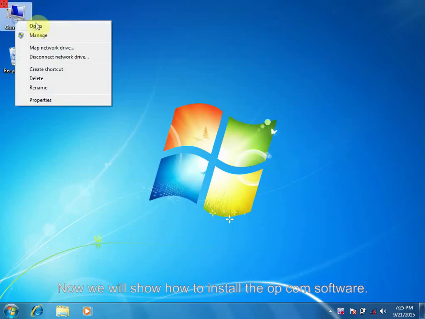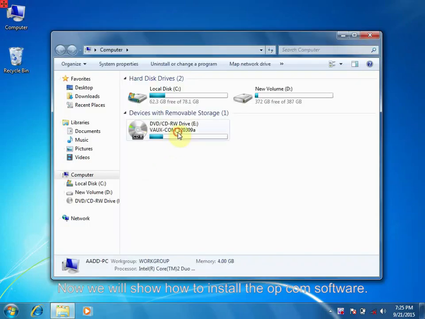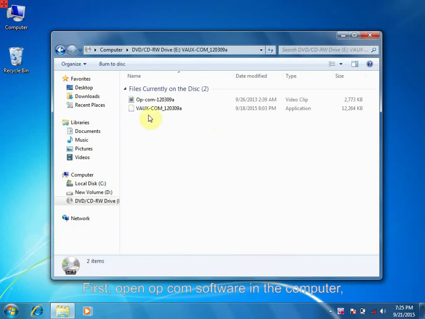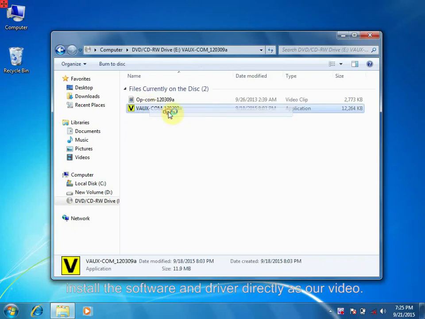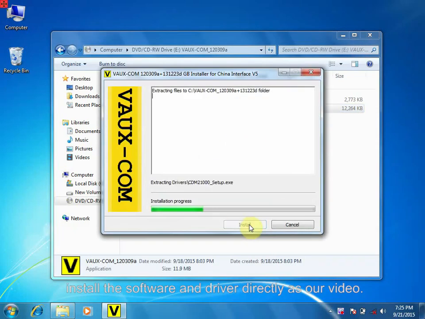Now, we will show how to install OPCOM software. First, open OPCOM software in computer. Install software and driver directly as our video.